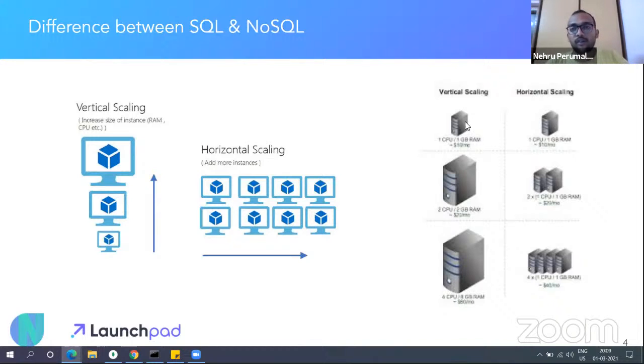So in detail, what are the advantages and disadvantages of each? You can see this is vertical scaling and this is horizontal scaling. In both cases we start with one CPU with 1 GB RAM. How much does it cost? It costs $10 a month. If you want to do vertical scaling, you get a CPU of 2 GB RAM, which costs $20 per month. If you want to do horizontal scaling, you have a CPU of 1 GB RAM and you purchase a new CPU of again 1 GB RAM. It will also cost the same $20 per month.